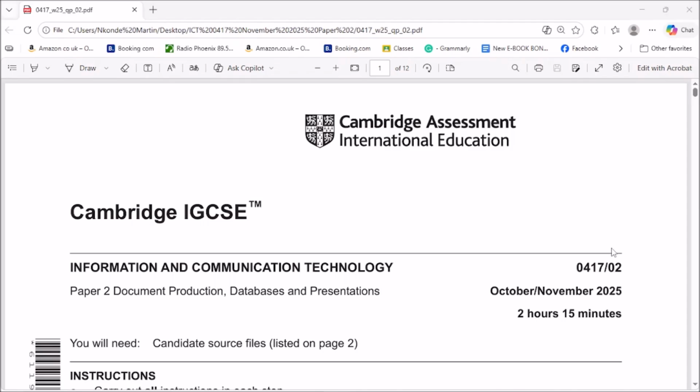Hello guys, today we are going to solve the paper Information and Communication Technology 0417, paper 2. This paper was done last year, 2025, October-November session. The paper has three sections: document production, databases, and presentations. So today we will do databases.